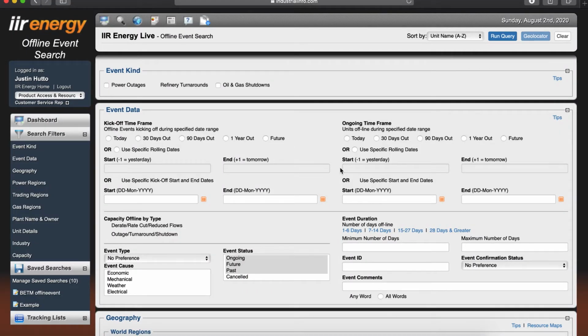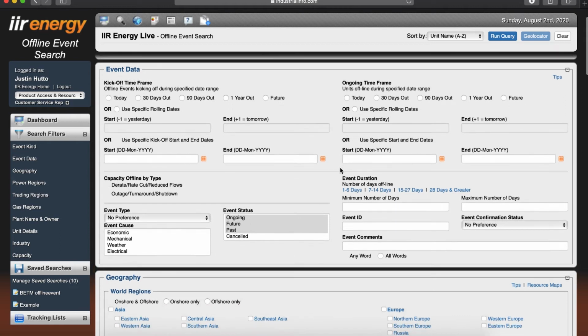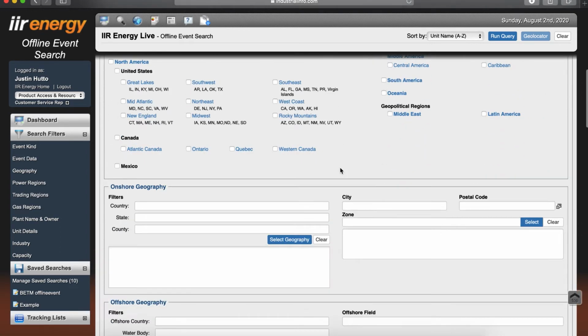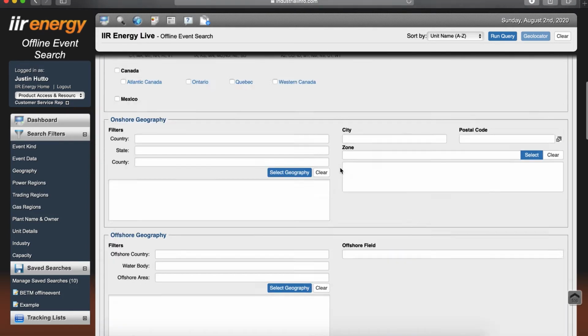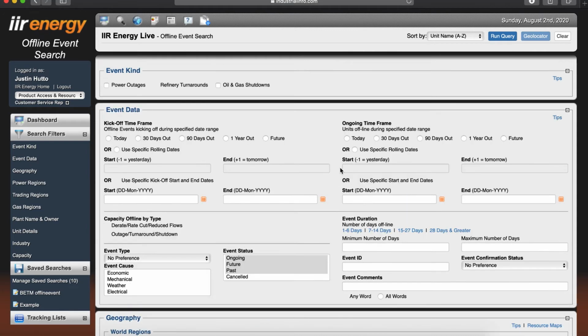Once the search tool is loaded up, you can see that there are quite a few ways that we can filter out the offline events that we'll eventually be able to analyze once we run this search. The first way is by the time frame of the event. We have the option to filter by both kickoff time frame and ongoing time frame. Kickoff refers to the start date of an offline event, whereas ongoing refers to any offline event, despite its start date, that is offline in the time frame that we select.